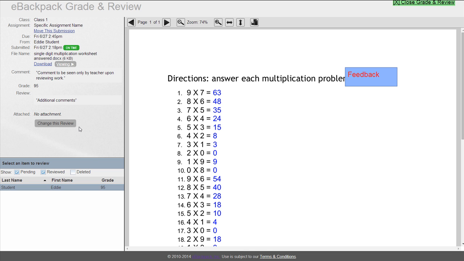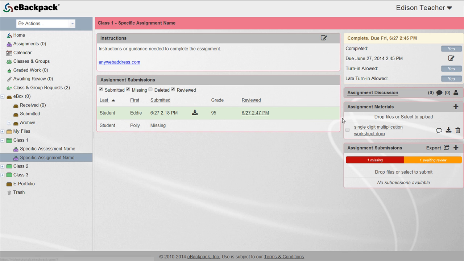We can select another student's work to grade by clicking on their name in the lower left-hand box. And once we finish grading all of our students' work, we can exit the Grade and Review module. This will take us back to the Assignment Submissions page, where all of our graded work is reflected. See our video tutorial on exporting grades.